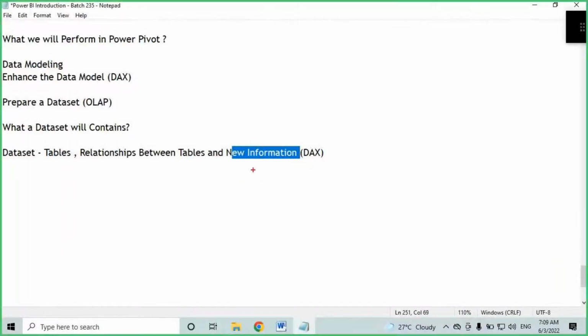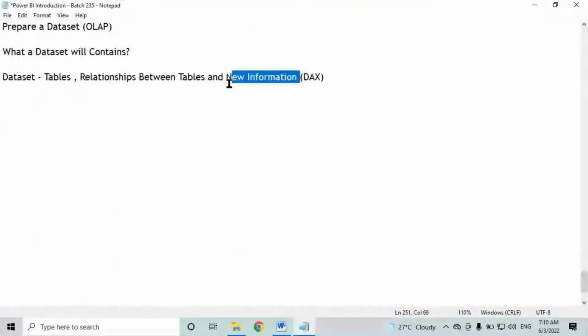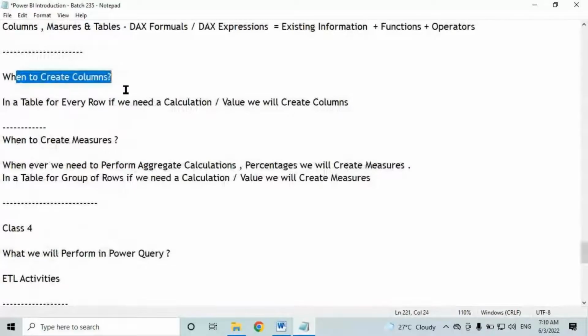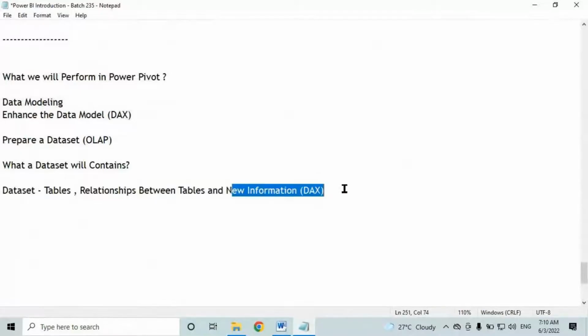New information means what new information we derived yesterday? Total salary. Right? And some new information we derived yesterday. I showed you when to create columns, when to create measures. Once you derive the new information, we can show 100% of information in the visuals, guys. Right, perfect.